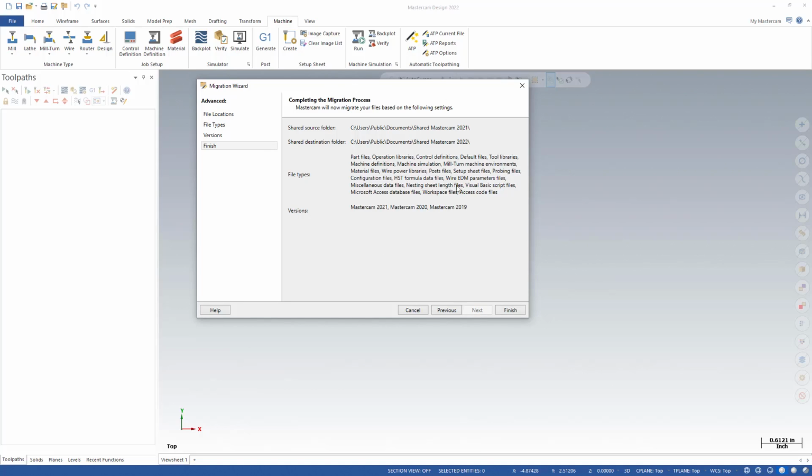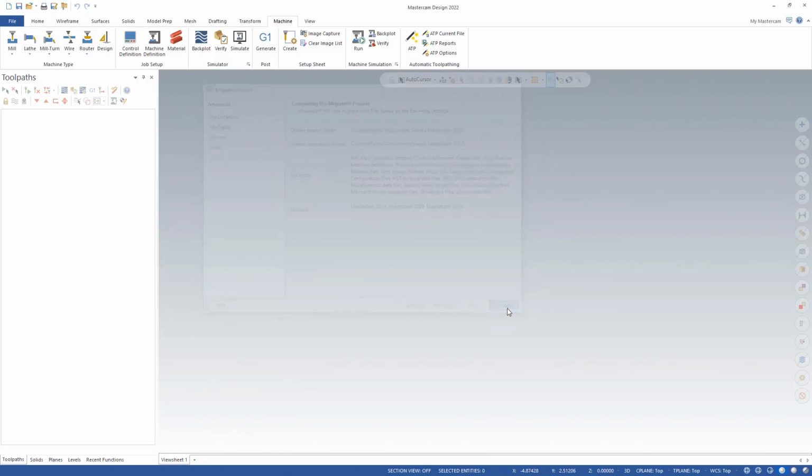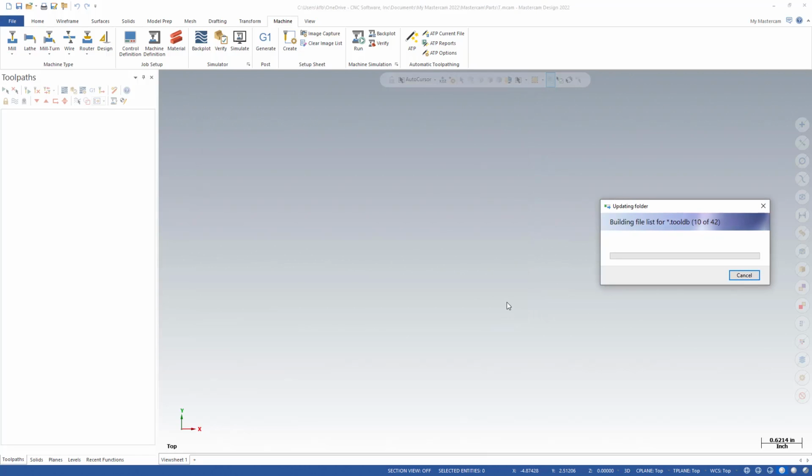And this confirms what I will be doing. I'm converting files from this source folder to this destination folder. These are the file types it's going to look for, and these are the versions. And when I hit Finish, it'll go through and start updating those files.